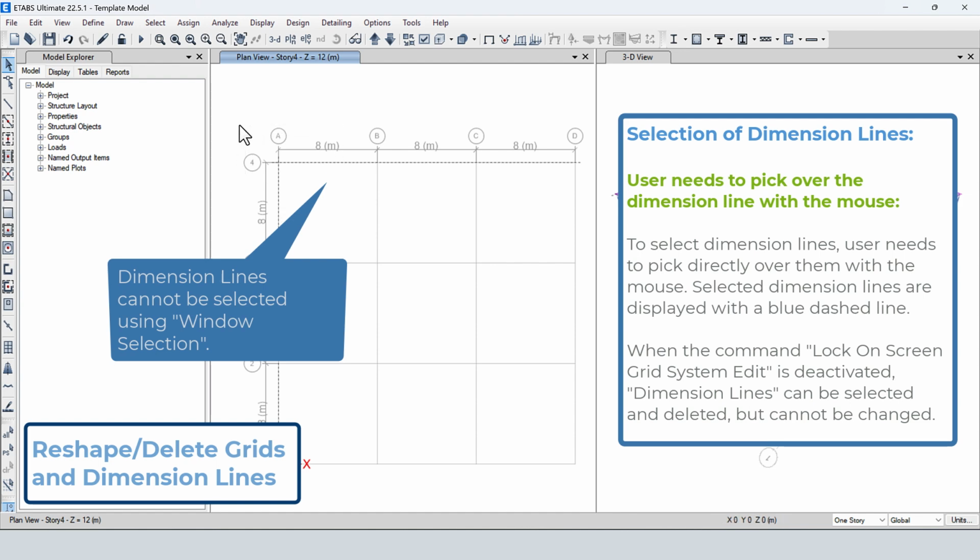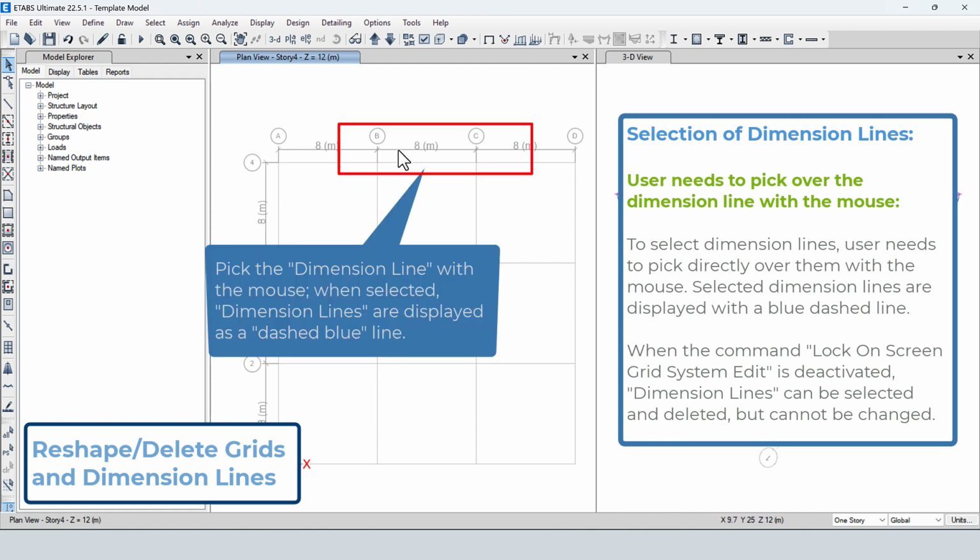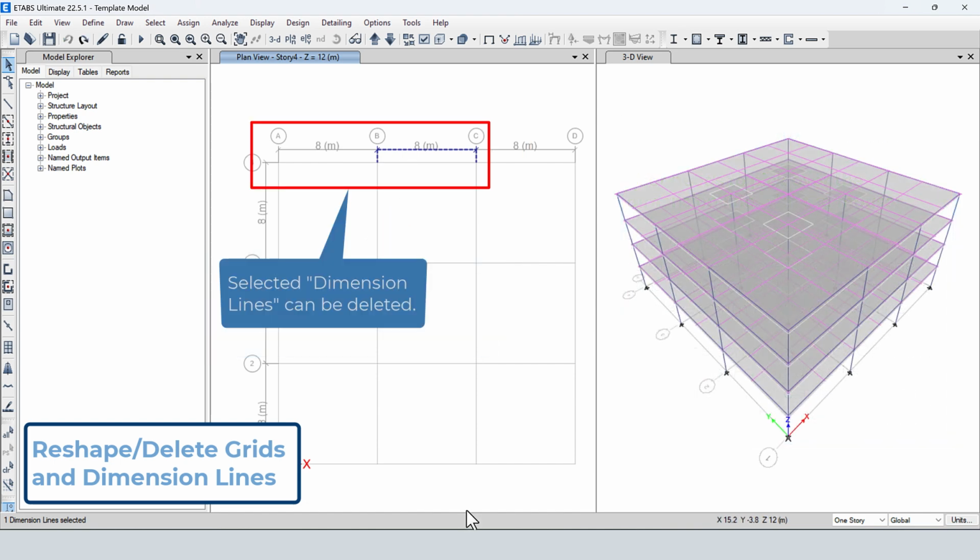Dimension lines, on the other hand, do not recognize window selection, that is, even if the dimension lines get fully enclosed in a window selection, they do not get selected. To select dimension lines, the user needs to pick directly over them with the mouse. Selected dimension lines are displayed with a blue dashed line. When selected, the user can delete them, either using the delete key of the keyboard, or referring to Command Edit Delete.